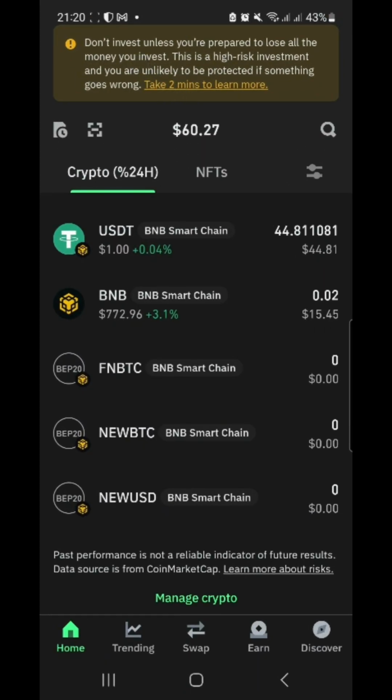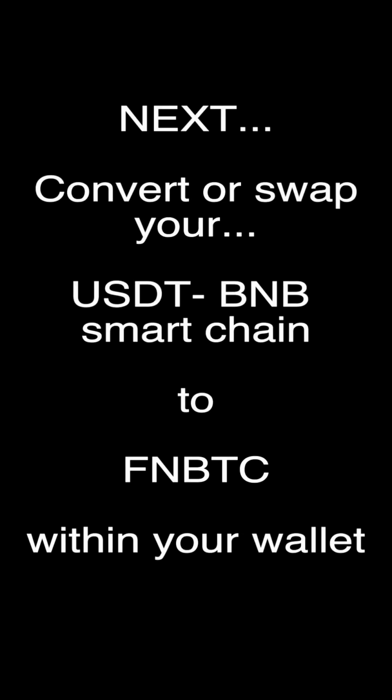So right now you can see that I have sent my USDT BNB Smart Chain for $44, and I have also sent my BNB Smart Chain for transaction at a minimum of $15, as you can see from there. That is 0.02 BNB. So what I will do next is convert my USDT BNB Smart Chain to FNBTC.